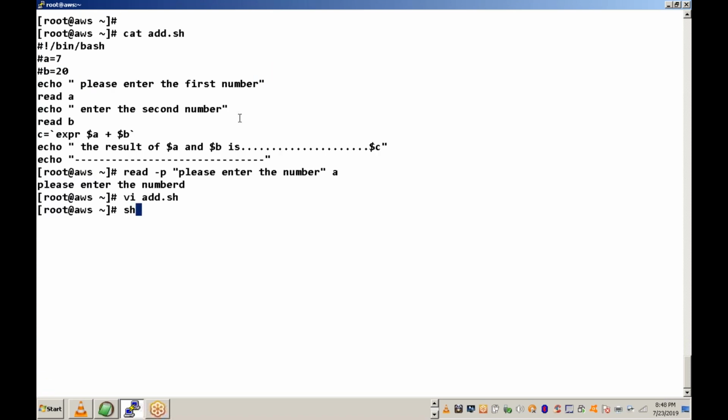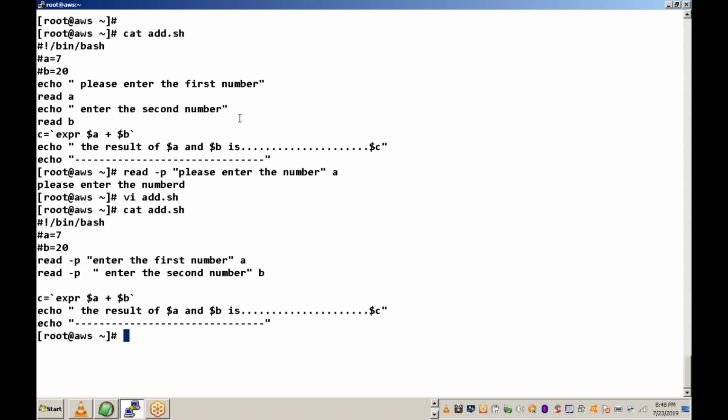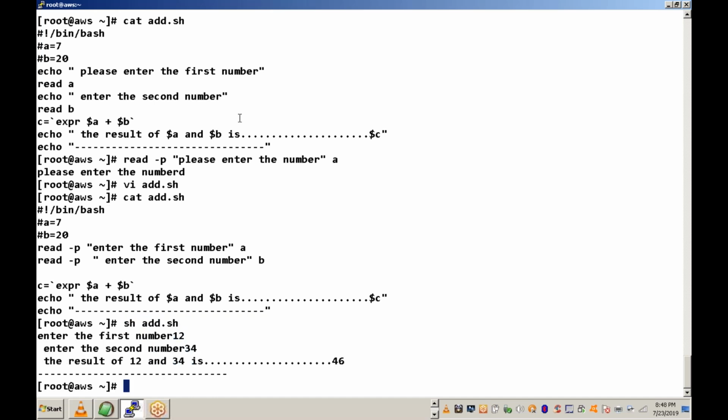First I will cat the file. cat add.sh. The first three lines are for backticks and two are commented, so I have given only two lines. sh add.sh. The first number 12, and again the second number 34. Your result is 46 on the output. Yes, this is how we are using the command.